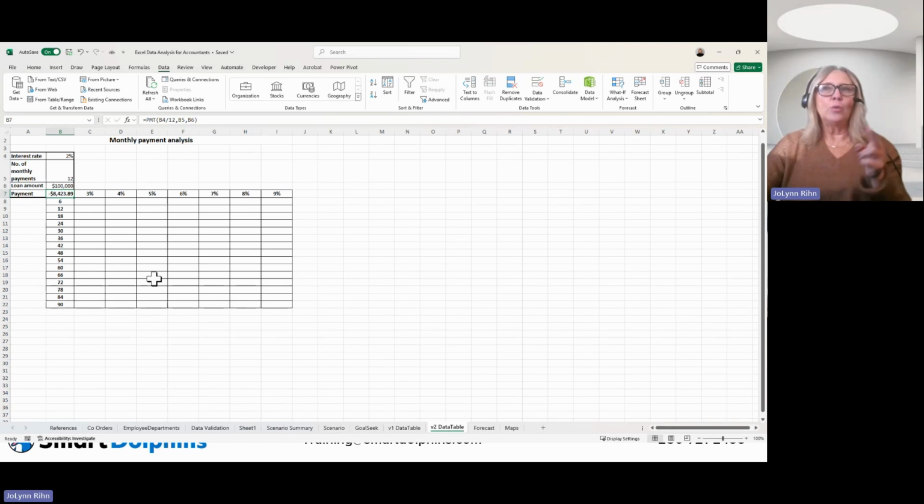Same scenario with the interest rate, 2%, the number of monthly payments, 12, loan amount of 100,000. There's a formula on B7. And what we want to do is know what if the interest rate is 3 to 9%? And what if we pay it back between 6 and 90 months? We could use 2 variables to figure this out.